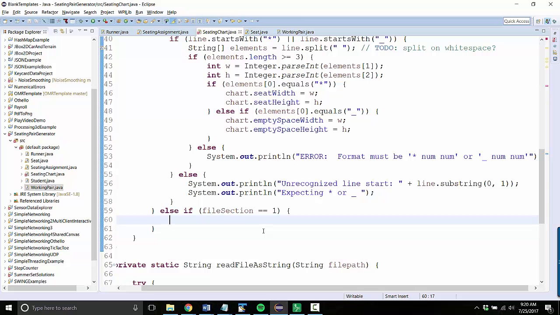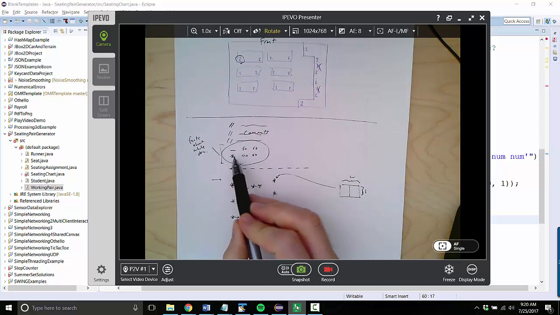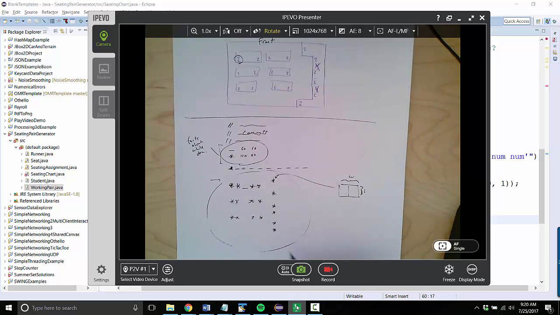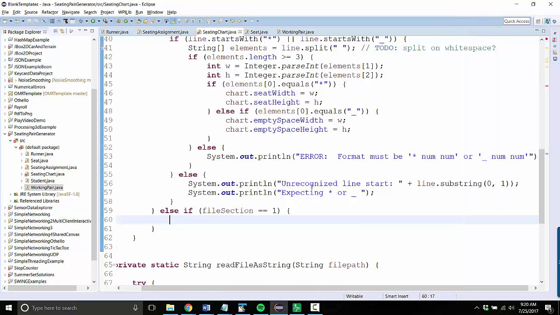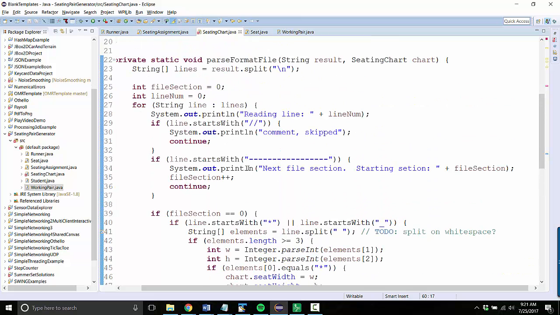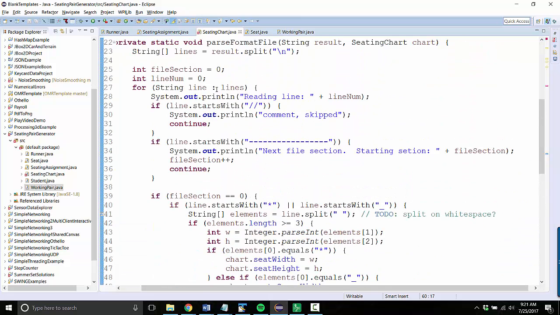So then file section 1. Okay, so this is where we're actually, so file section 1, let's remember what this looks like. File section 0 is this section where we've done underscore num num or star num num. And then we've got the section divider. So now we're actually going through and we're figuring out where we are. And we're actually creating the seating objects to fill the seating chart. So I think what I'm going to do is this.